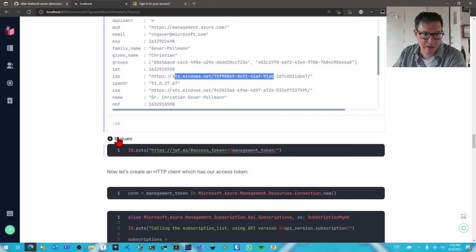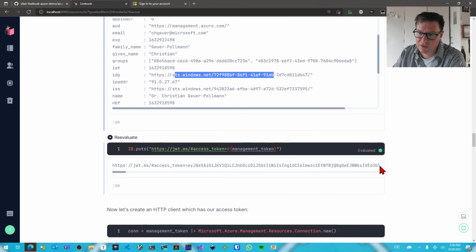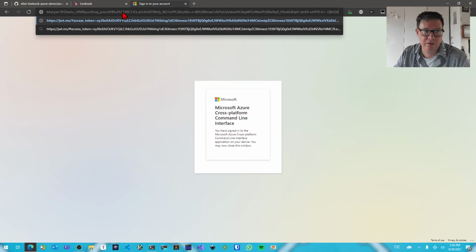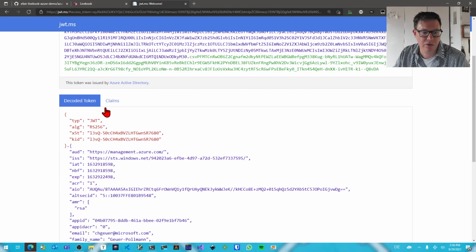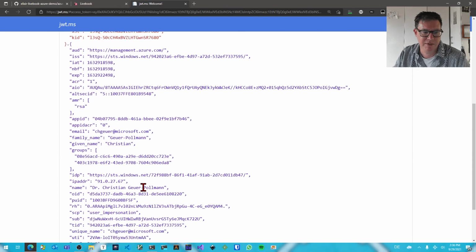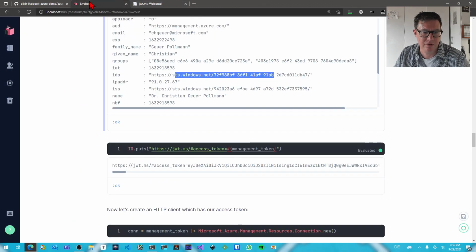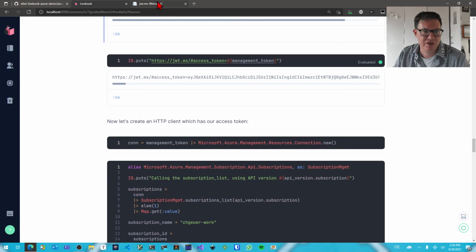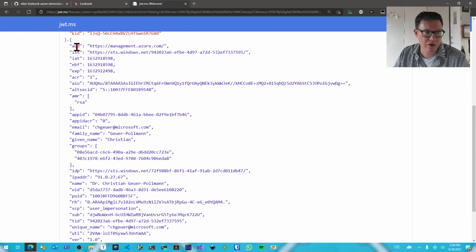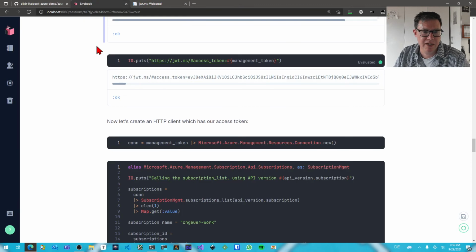We could also use this just to look at the same token in jwt.ms. jwt.ms is Microsoft's little web page, a single page application which helps you to crack open these tokens. It's the same set of information, so to say. This now is a token, just to bring the attention to it. The audience for this token is the Azure Management API. So we now can use this.